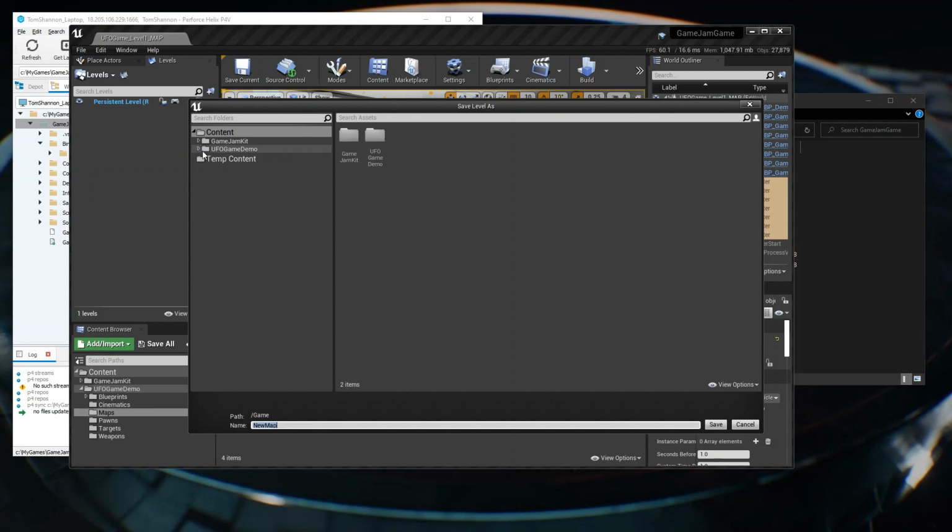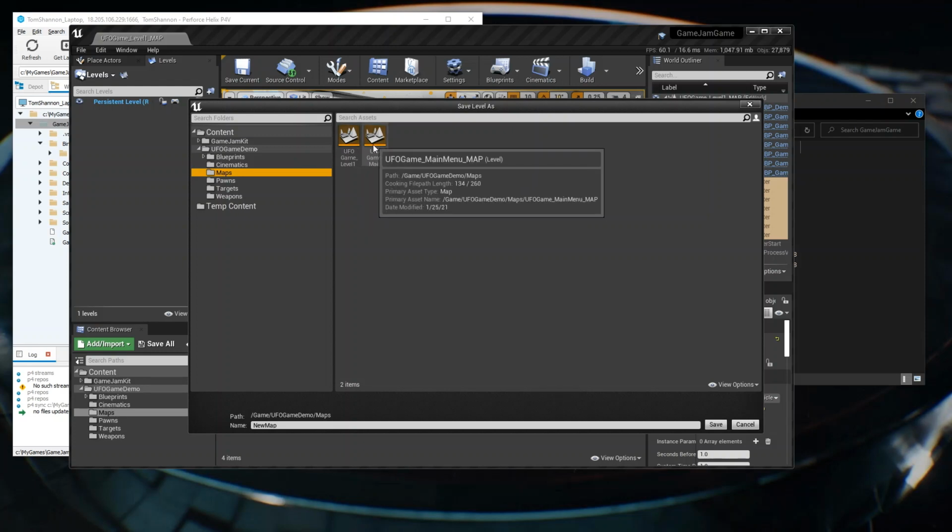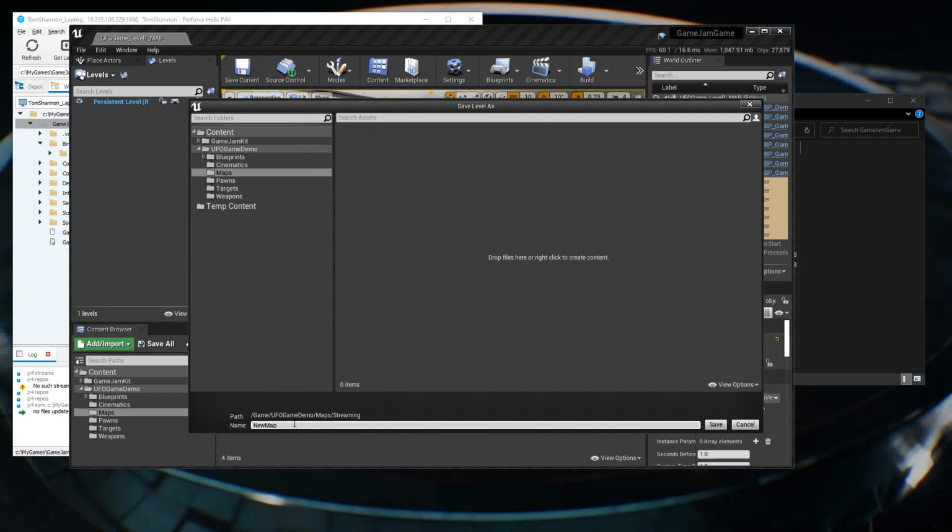You can see that it comes up and asks us to save the map, because this will actually save an entire level just like these. So I'm going to make a new folder. We'll call this streaming. And in streaming, we will call this map UFO level 1 VFX. Why not?